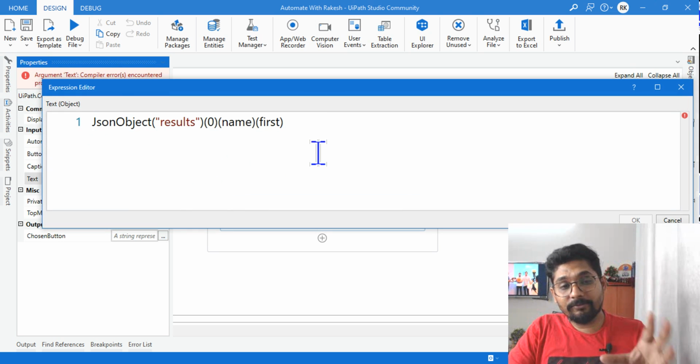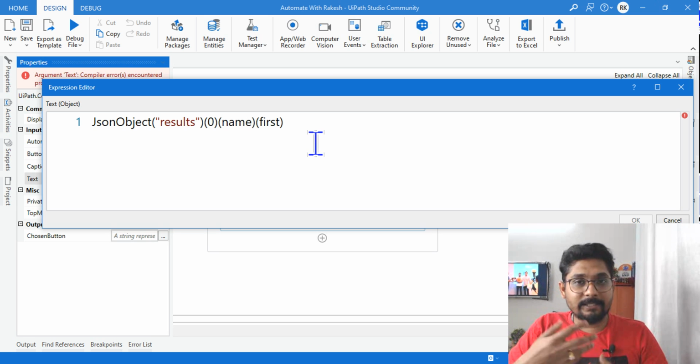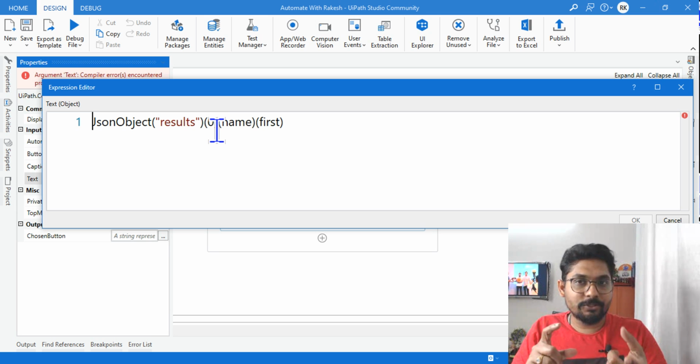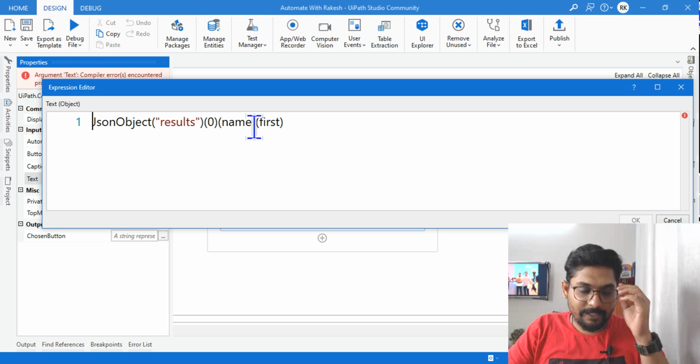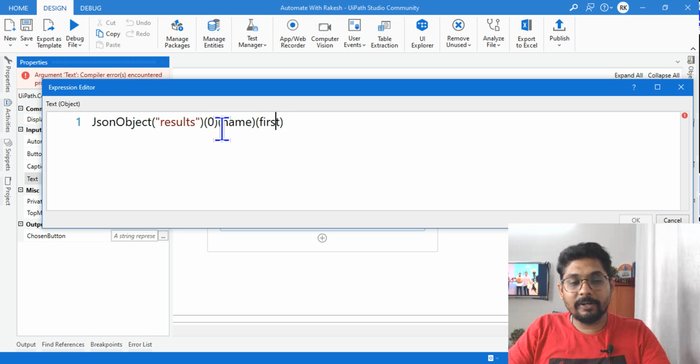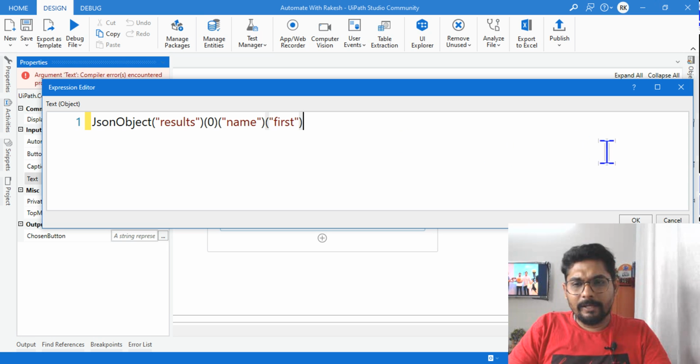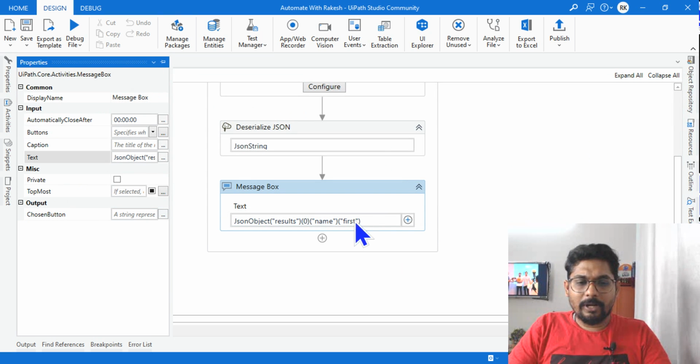So accessing JSON format, you understood JSON, but accessing the format is also important. You need to see if there is a square bracket, then there should be multiple blocks of elements. If there's one block, that means 0. If there are two blocks, then the second block would be 1. Like that you need to fetch the data. So it will be very different for different JSON formats. So for this example, I have to simply say name, and I have to simply say first. Okay, and click on OK.